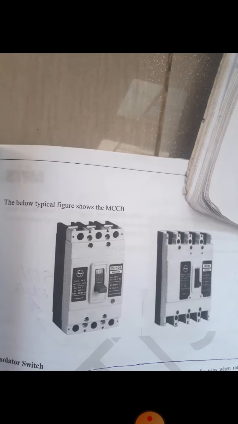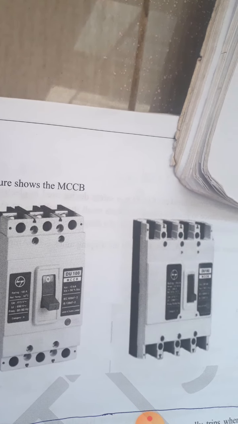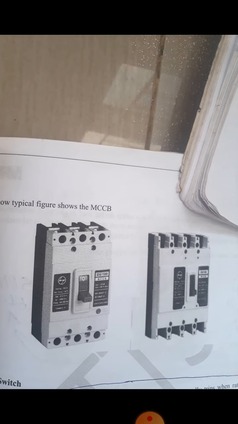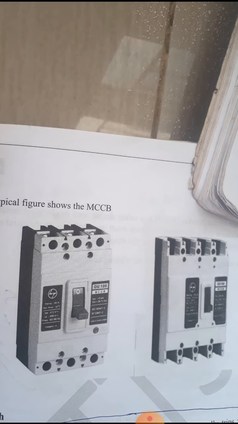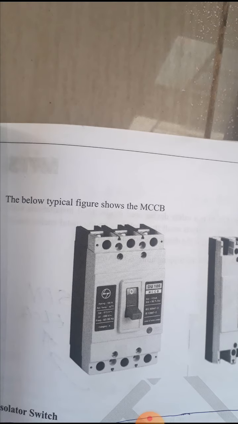Okay, MCCB, molded case circuit breaker, this is a big size. Another, the MCB, is small size, and this one is a little bigger, available in 64 to 1000 amps. This MCCB is not used in the DB, distribution board. It is used in SMDB, sub main distribution board, and MDB, main distribution board.